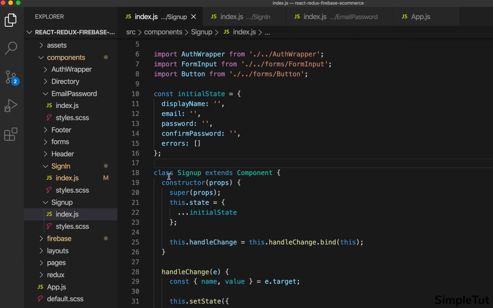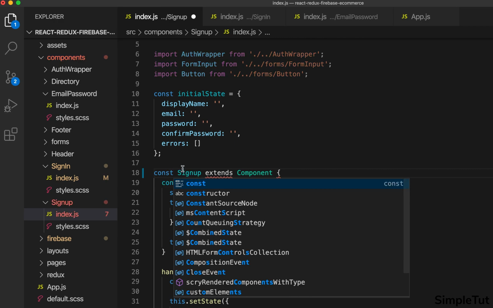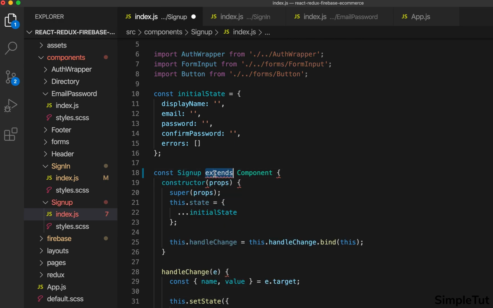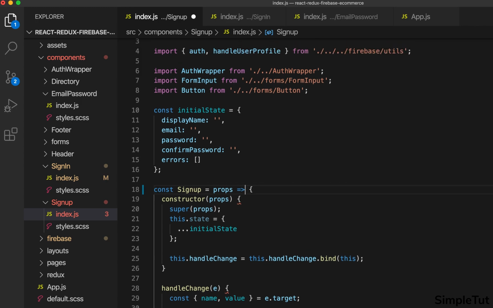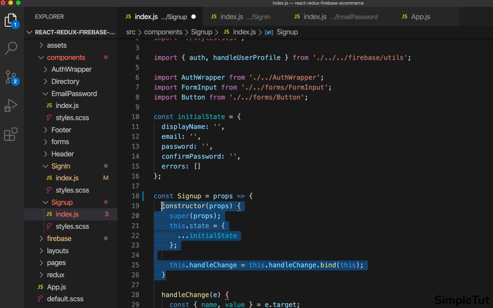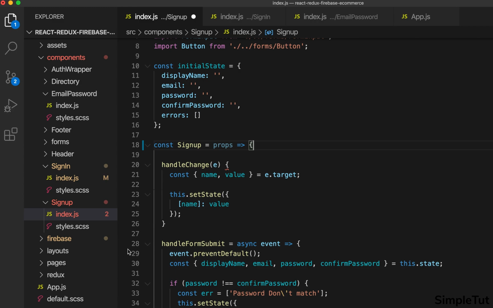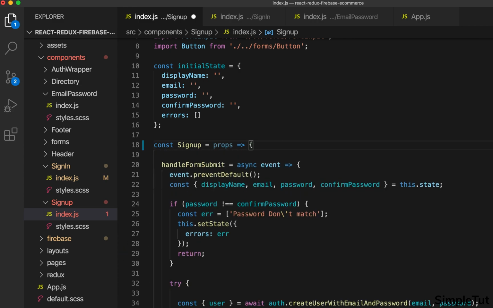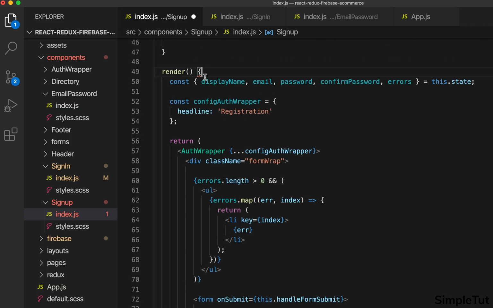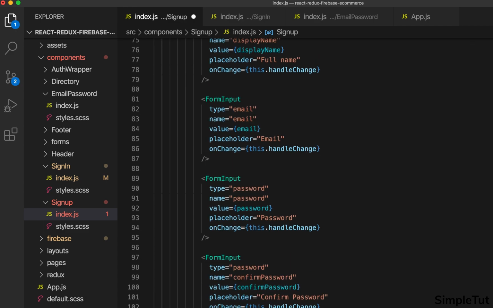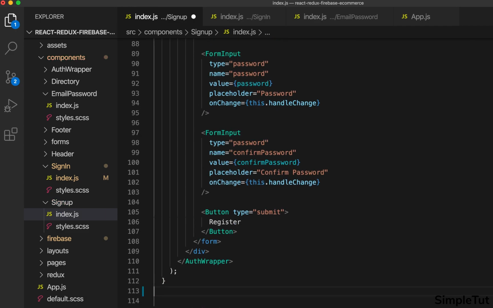So the first thing that we need to do is convert this from a class to a functional component. So instead of this being class, it's const. We don't need extends component. We need this to equal a function which accepts props. We can also remove our constructor. We know how we want to handle the onChange event, so we'll get rid of this handle change method completely. Let's just scroll down and we'll remove this render method here because we don't need that anymore.